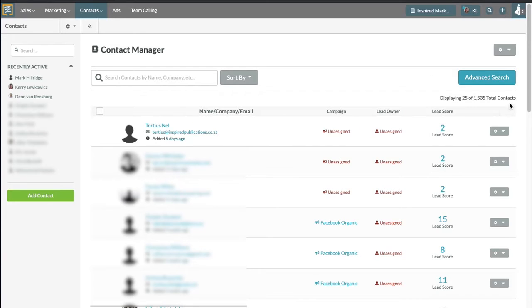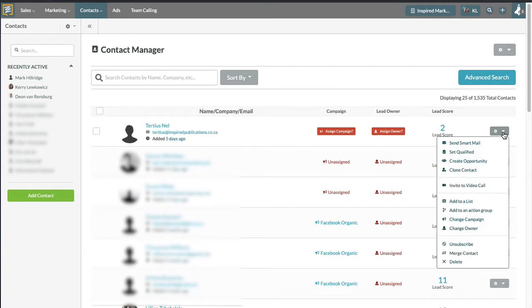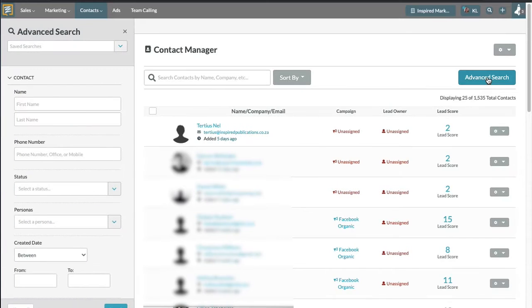All your contacts will be displayed here in the Contact Manager. You can see how many contacts you have on your database, and each contact has an individual record, which we will get into shortly. You can engage with the contact directly from the Contact Manager. For example, you can send them an email, invite them to a video call, add them to a list, or create a new sales opportunity card for this contact. And if a contact has requested to be removed from your database, you can do that here as well by unsubscribing them. There is also an advanced search feature that sets parameters for you to filter your contacts if you are looking for a particular group of people.